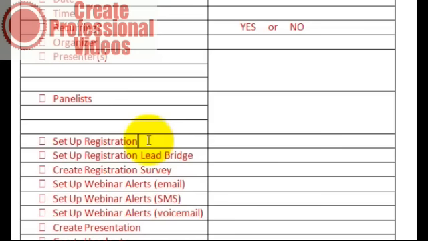Next step is to set up a registration page, and then set up a registration and a lead bridge. The lead bridge is a piece of software or a tool. In WordPress, there's a plugin that lets you connect the registration with your autoresponder and your list building vehicle. For instance, if you're setting up a registration on GoToWebinar, GoToWebinar doesn't collect those in your autoresponder, but you can work with a lead bridge to do that.